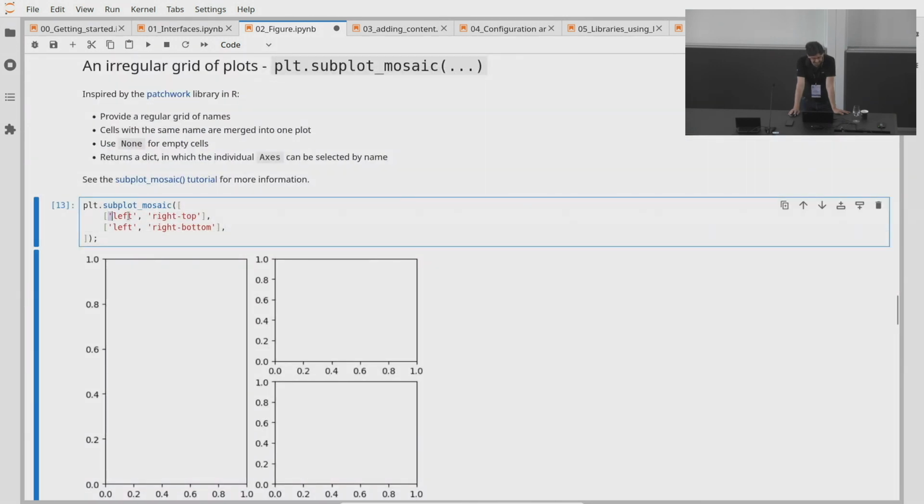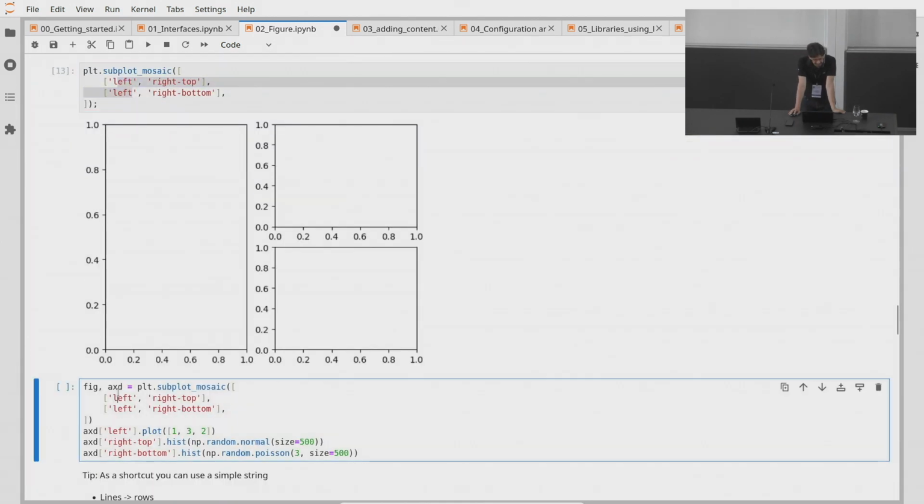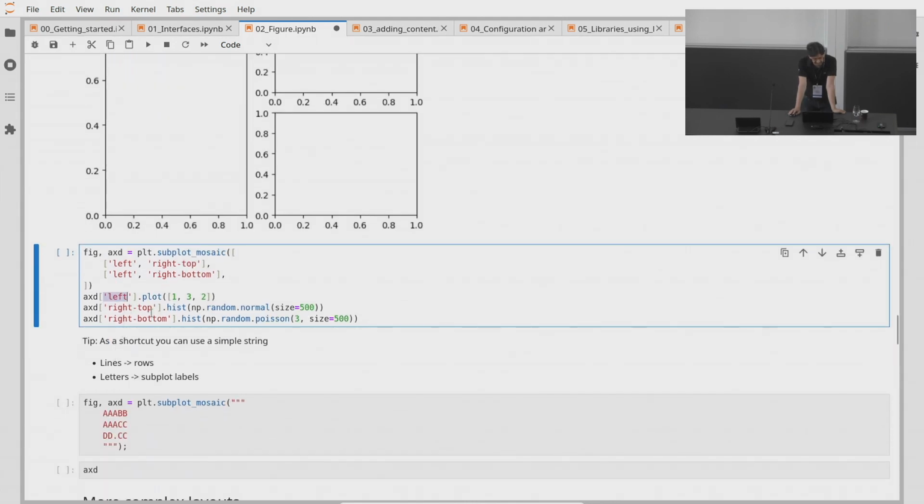What I configure with that is, this 2D grid makes up a grid of your drawing space, and if you have names repeating, the plots are joined to a larger one. For example, we have this right top here, we have this right bottom here, and because they are both called left, they are joined to one plot. What you get with that is a dictionary, which you can index with the names you have used to create it. So this is a very handy one if you have more complex layouts.